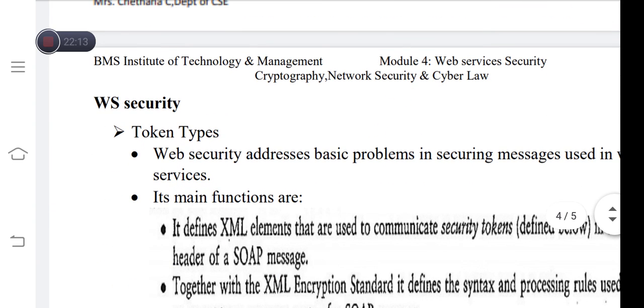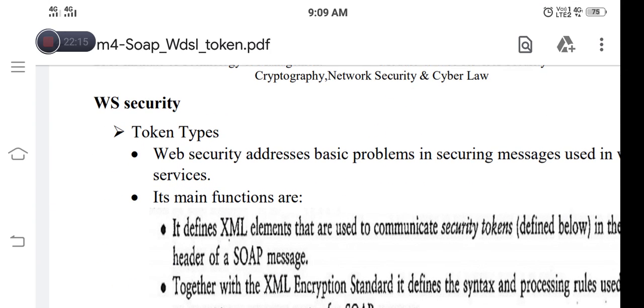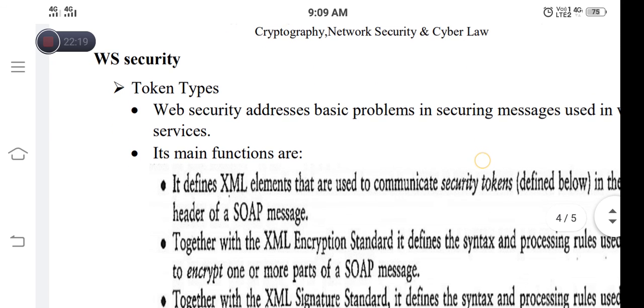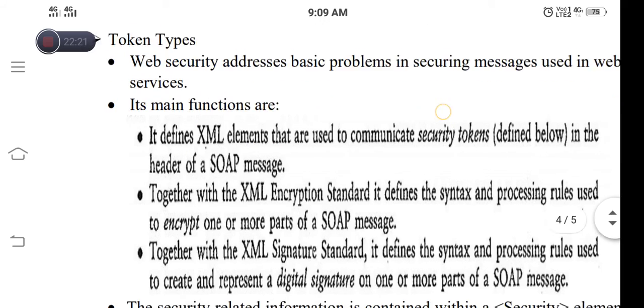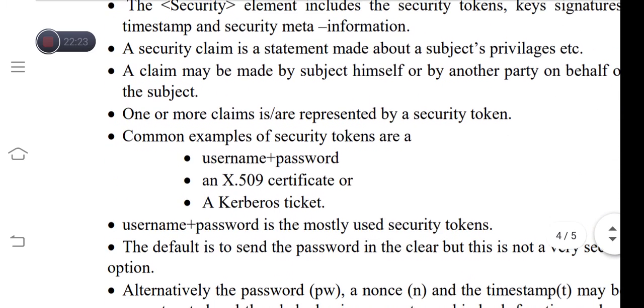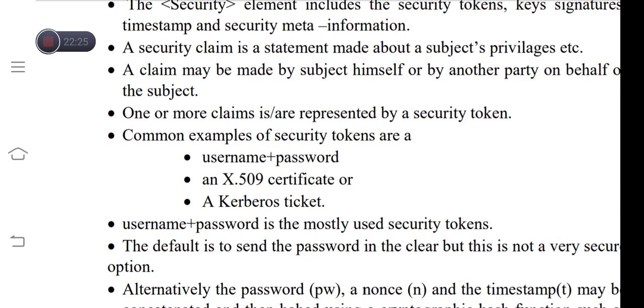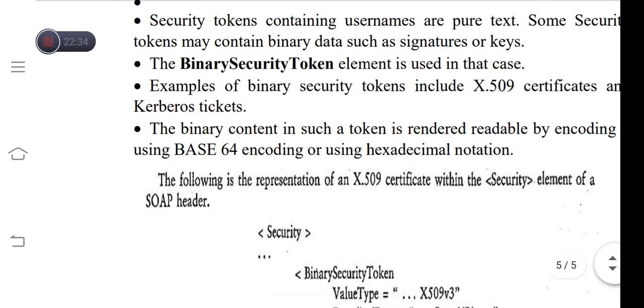Then WS-Security, that is with the usage of the security tokens, how you can define them. The various security tokens are username plus a password, X.509 certificate or a Kerberos ticket.